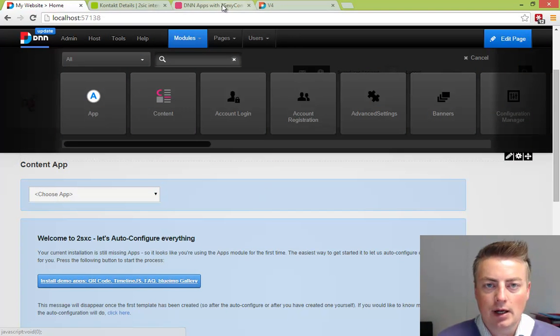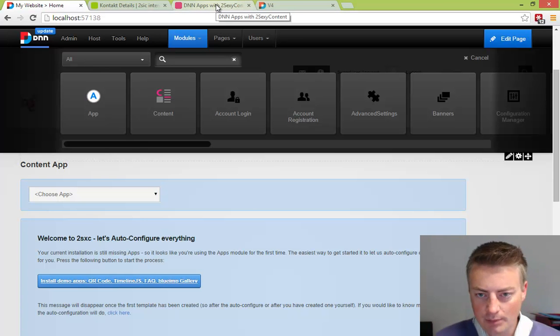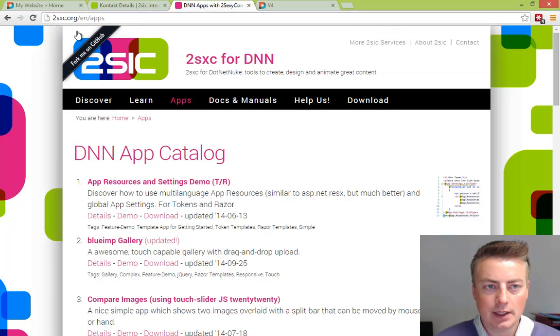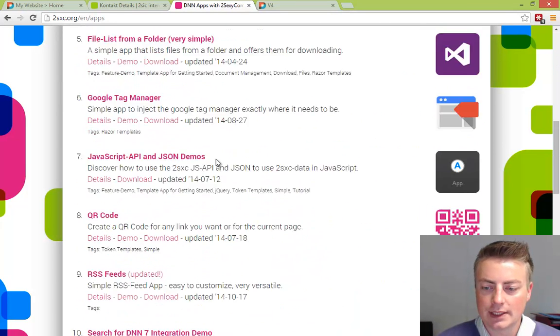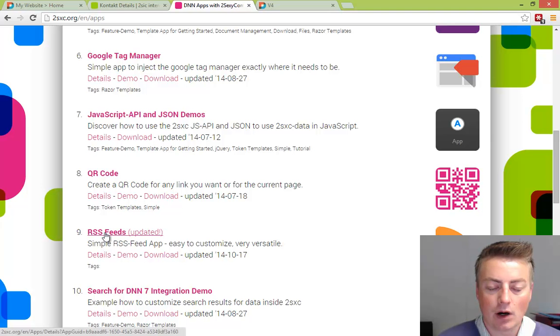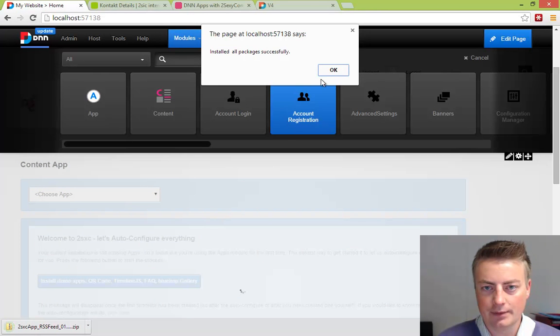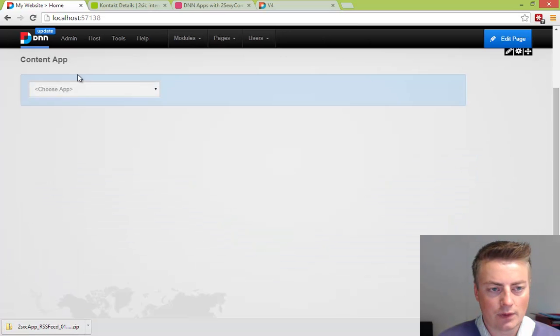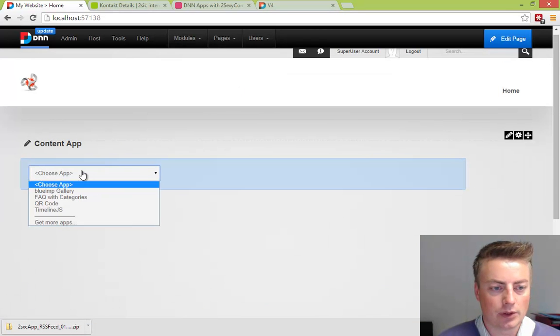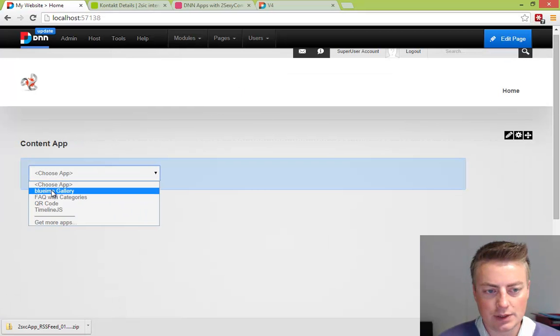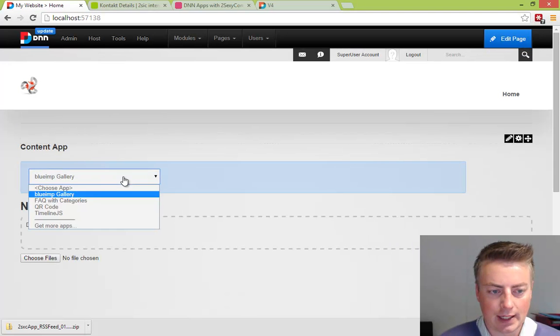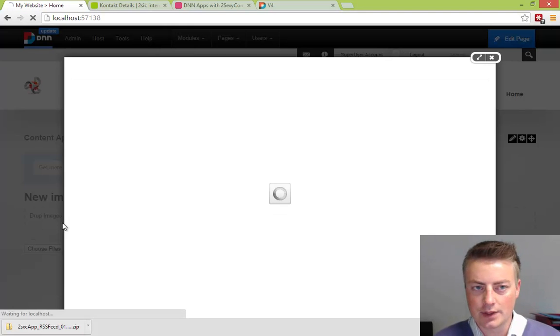And in the meantime, I'm going to download the app which we need, the one I prepared, which is this. In the 2sxc content, 2sxc.org, in the apps catalog, we have a section here with all these apps, and the RSS feed I just created in the newest version, and it has everything that I need. So I just downloaded this, and I'm back on my demo installation, and I will go to choose app and say get more apps. I could use these, of course, like galleries and things like that, but I would like to show you now this RSS feed app.